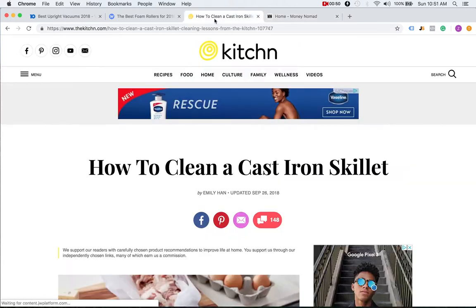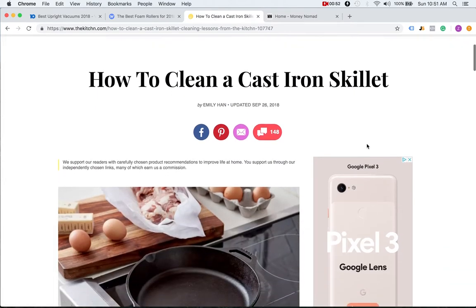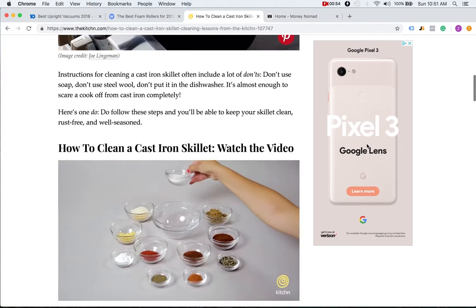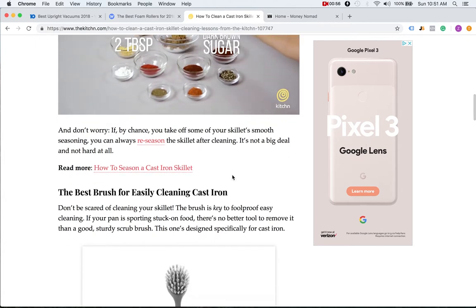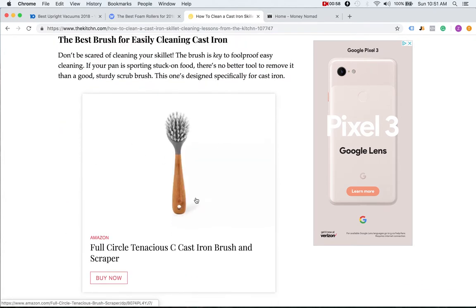So I wanted to show a couple examples. This is a how-to article on how to clean a cast iron skillet. And within the article, you can see that they're promoting this brush. This brush will make cleaning the cast iron skillet easier. Someone can then purchase that, and this company, thekitchen.com, would receive a commission if someone clicked on this and purchased it.